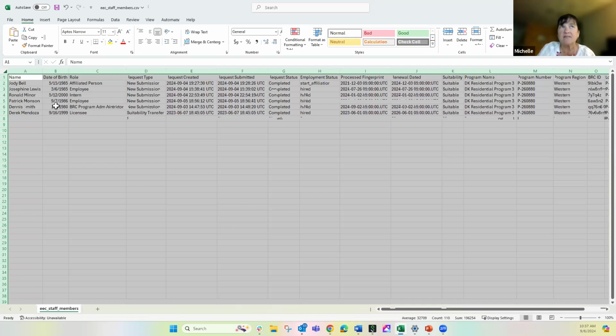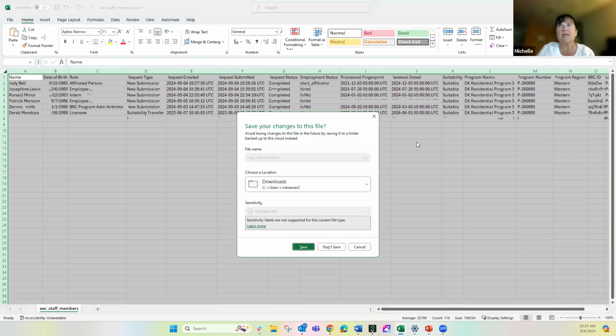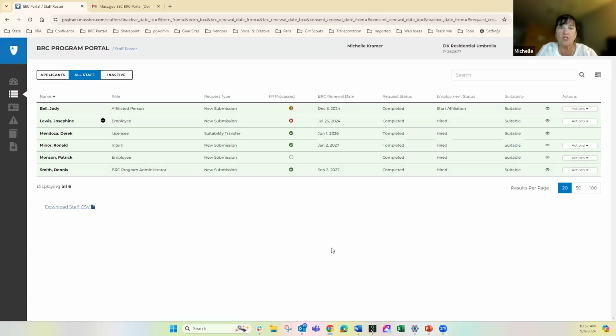You'll notice here the date of birth, as well as the candidate's name. You can do whatever you want with this Excel document now. You can delete a column, you can sort, you can save it if you wish, or you can click close and choose to not save. But that is all within your control. Navigator doesn't have any information about that.